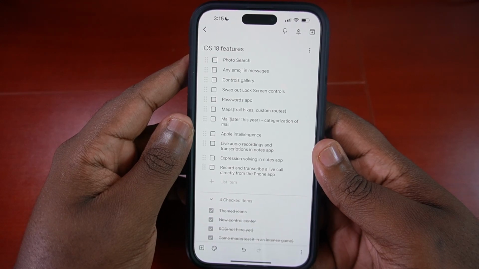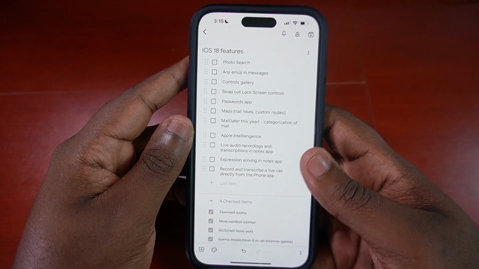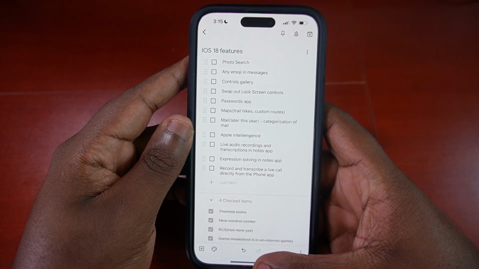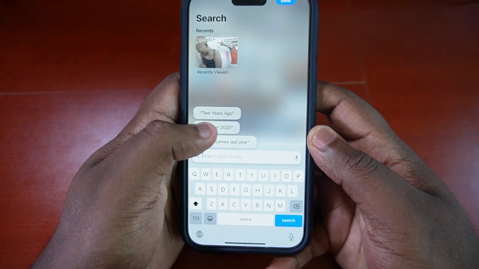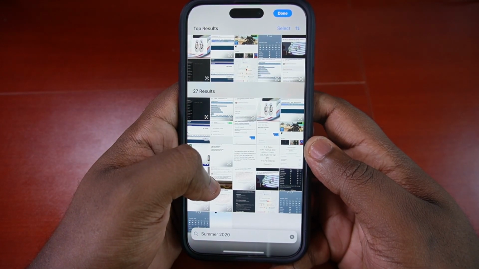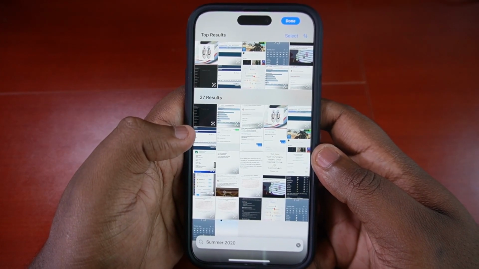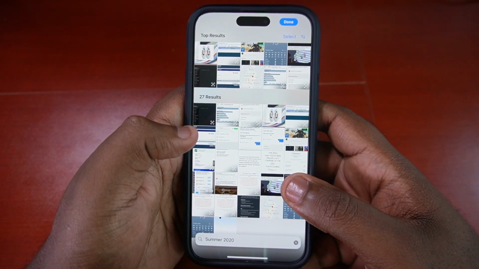Next feature I want to talk about is photo search. You can search your photos and it'll search photos for you. So if we go to my photos, and I want to search photos from maybe summer 2020, okay, let's try. It looks like I have a lot of screenshots from that time. But yeah, these are my photos from 2020. So I think it's pretty cool.